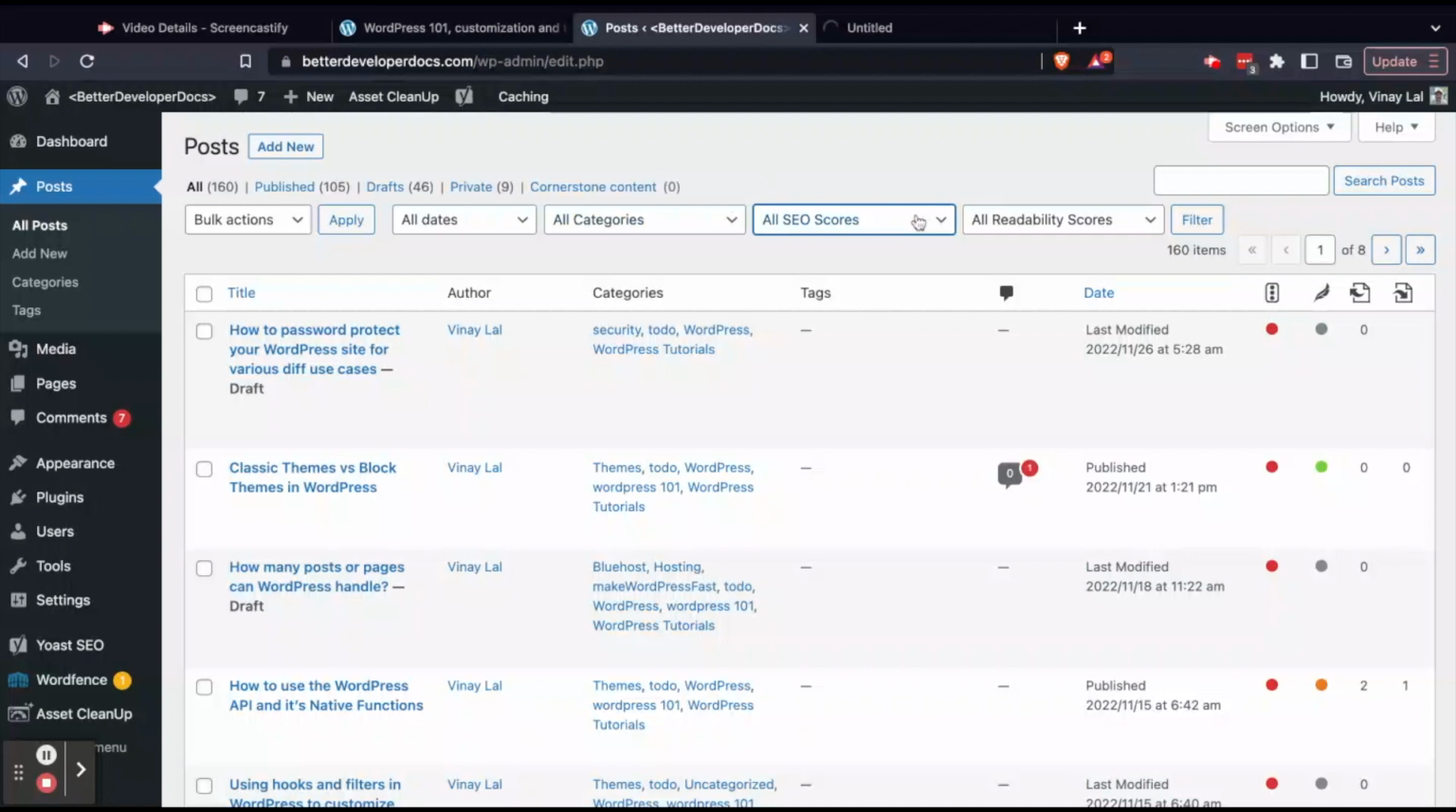SEO scores, this is something that I actually do not use whatsoever. I don't recommend that you use it either. It's something that's added by one of my plugins, Yoast SEO, but it's kind of redundant. Same with readability scores, kind of redundant. Let's just leave those. The other thing we've got up here is bulk actions.